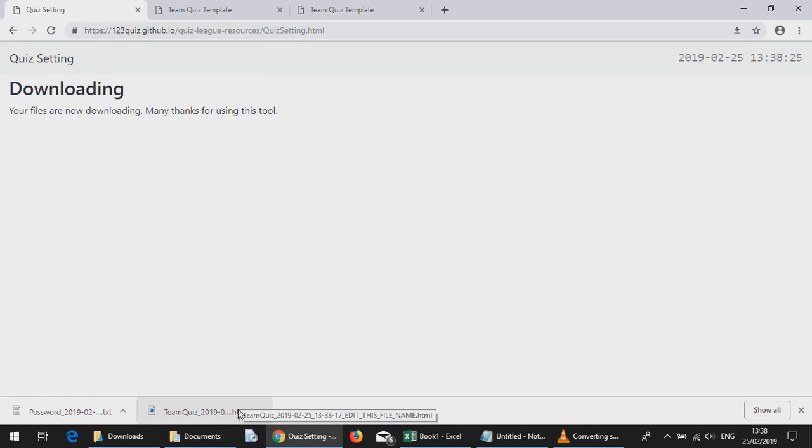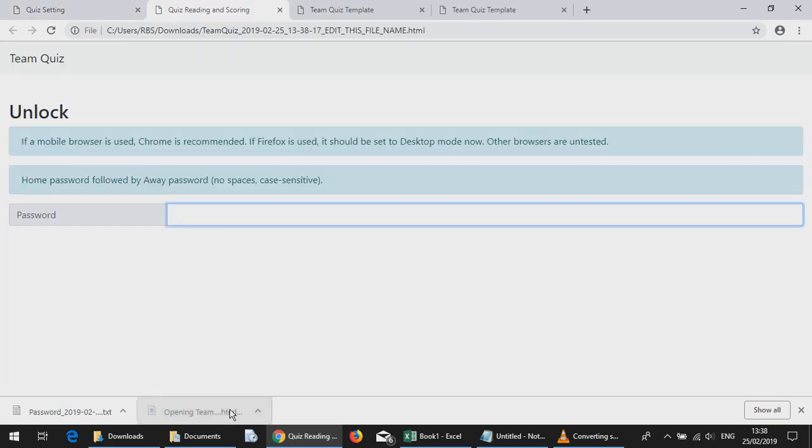Okay, so now what I'll do is I'll open the file that can be sent to the teams. The advice here is to edit this file name, which you can do following the instructions, but I won't do that because we're just showing a test. So at this point we enter our password.